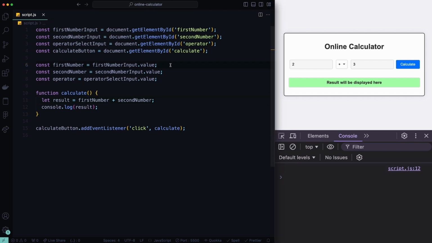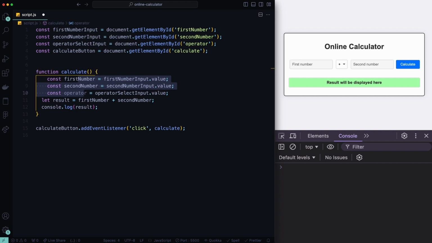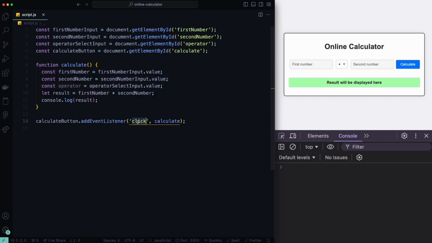And that's another important thing to understand, is that we get this input value right at the beginning of this program. And as you can see, at the beginning of this program, it is empty. We don't have any value here. So instead, we need to get the values of these inputs inside of our calculate function, meaning right when we clicked on this button. And by that point, we will have the up-to-date values inside of the first number and also the second number inputs. Now if we save, this should work.